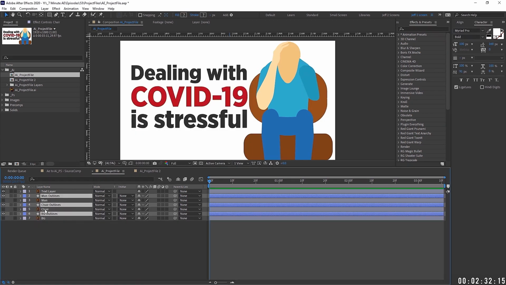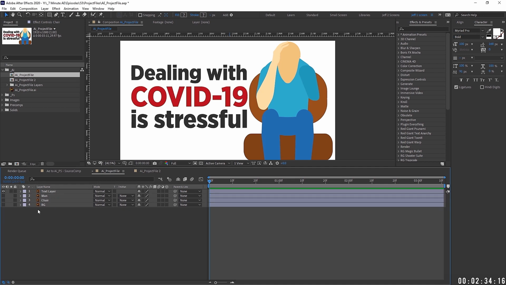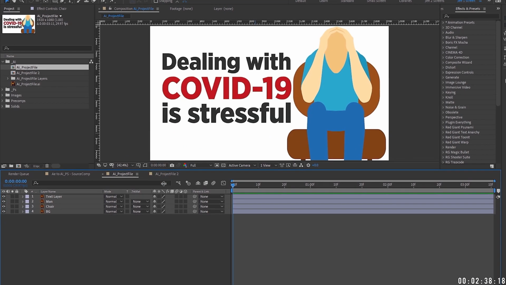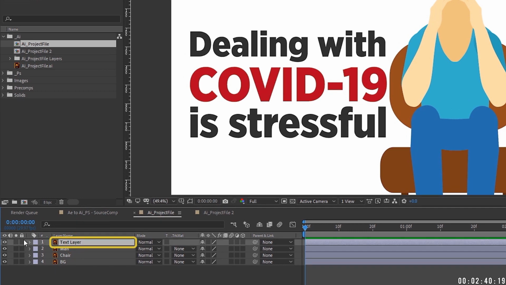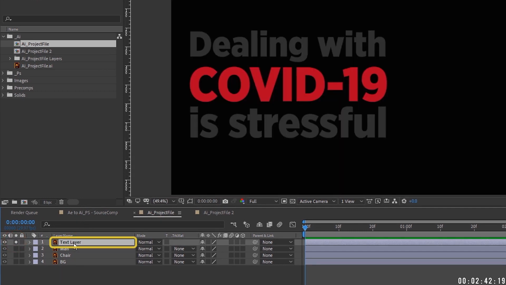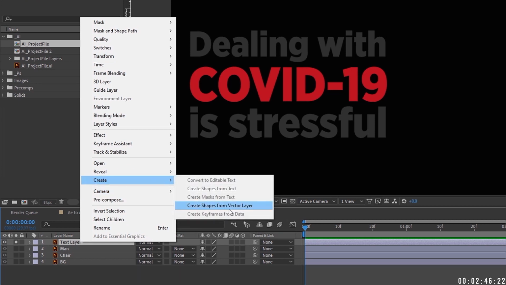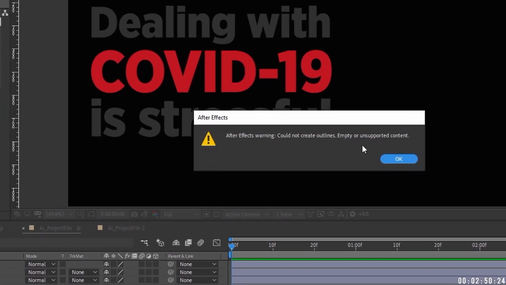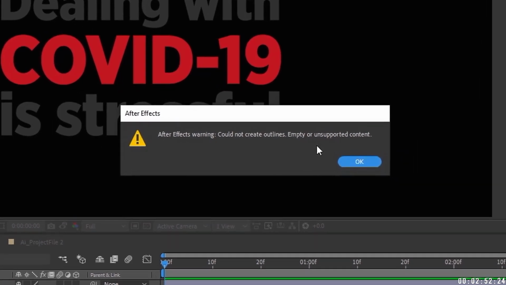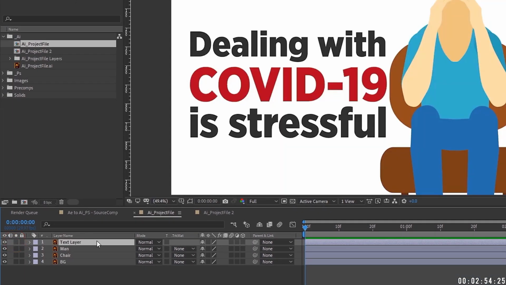Okay, so I'm going to get rid of these shape layers real quick because this episode isn't necessarily about converting shapes to vectors, although that is part of it. One of the main things I want to go over is this issue with this text layer. So we have our text layer here. I'm going to solo that. If we right click and choose create, as we can see, the only option is create shapes from vector layer. And if you click it, nothing happens. And in fact, you get a warning saying could not create outlines. And the reason why is because After Effects is trying to figure out how to convert what it thinks is an image into text.